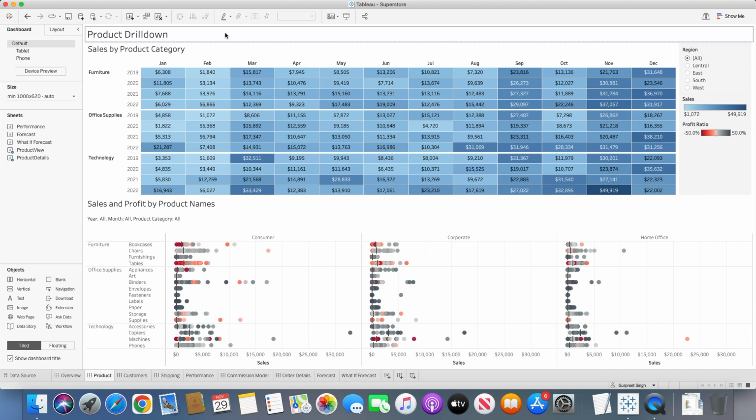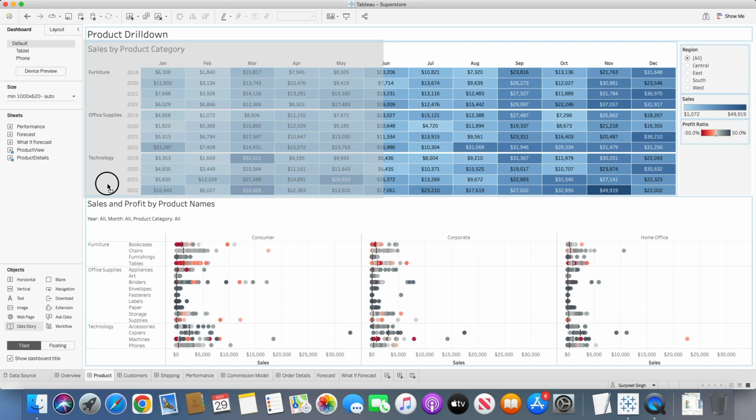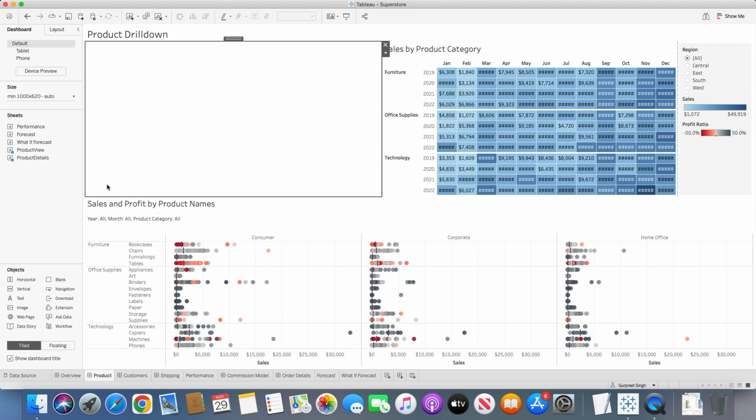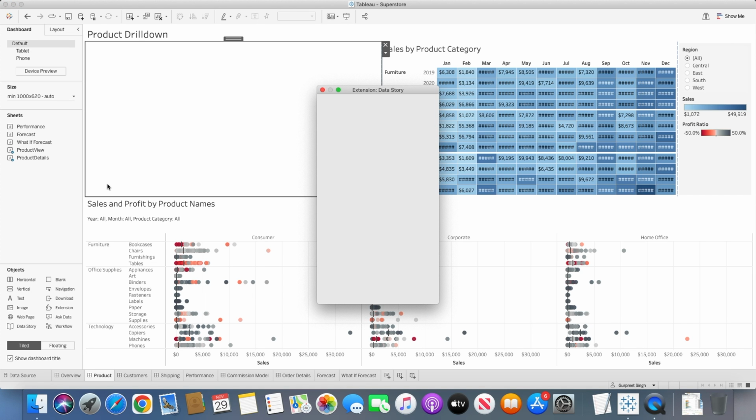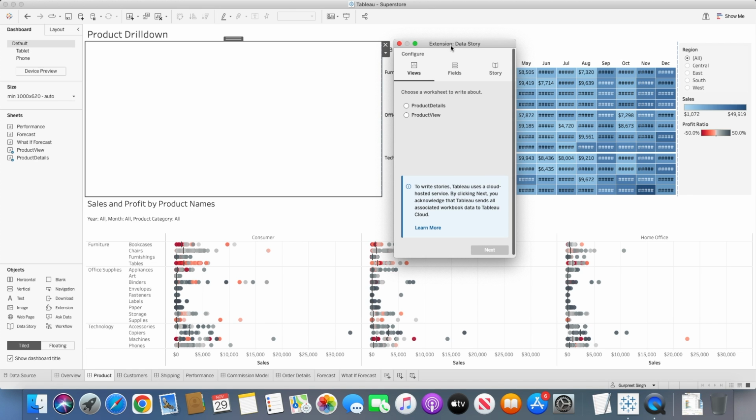Once we are connected to Tableau Cloud, we will simply bring the data story object and drag it onto the dashboard wherever we need. In this case, I will bring it here and leave it. Once we drag that data story object, a pop-up window will appear. That window is used for configuration of the data stories. To configure a data story, there are three simple steps. The first one is to configure the views. The second step is to configure the fields. And the third step is to configure the data story.